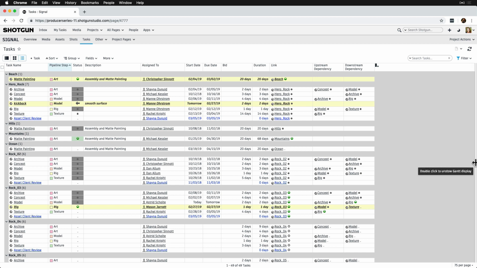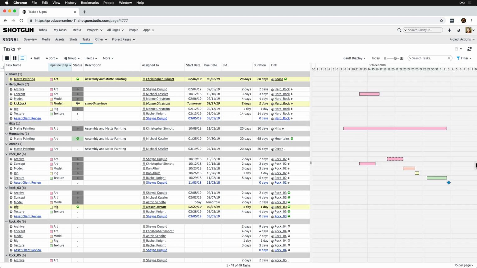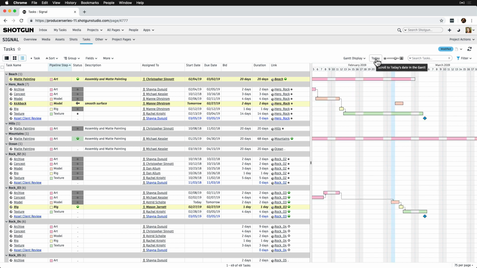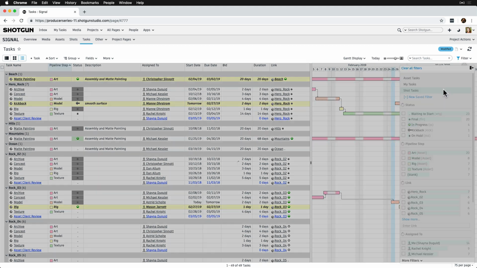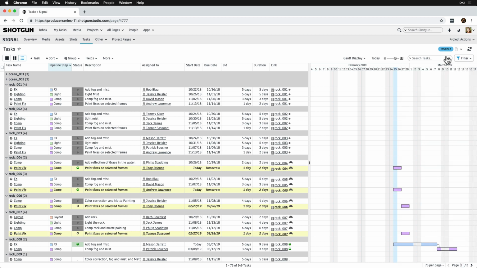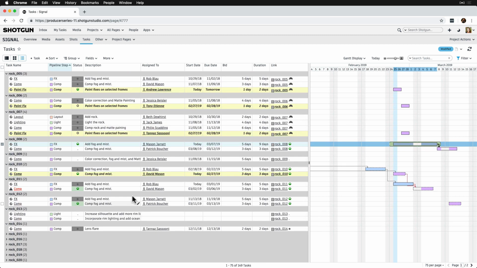To stow or unstow the Gantt, double-click on the two vertical lines on the right-hand side of the task view. Let's then orient ourselves to today. First, we just received a change order that a shot is being extended and will need some additional water effects. Let's highlight the effects task affected, that way we can visually identify it on the Gantt a little easier.